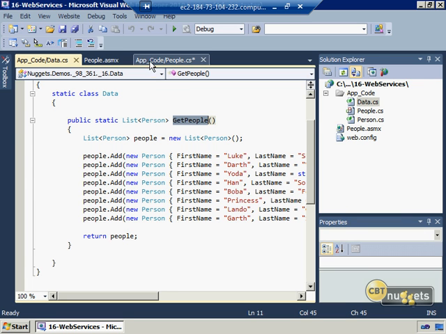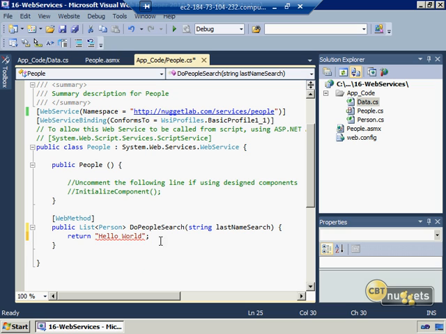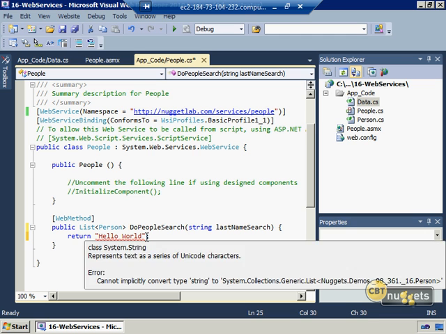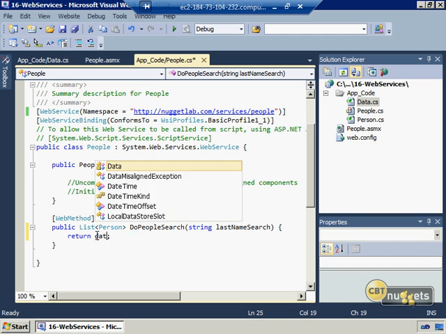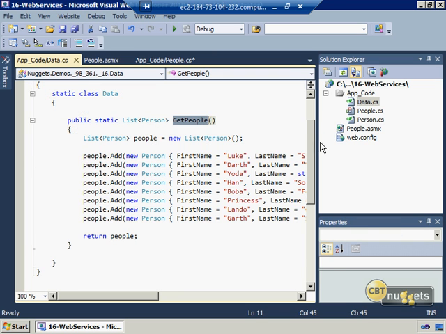And let's do it based on last name. So let's add an input parameter here called last name search, just like so. So the only thing we need to do now is write the code that filters out based on last name the people that this data class returns through that function. So what we can do here is return data.getPeople, right? And if we were just to do this, it would always return all of the people this function would return, which is every one of them in here.